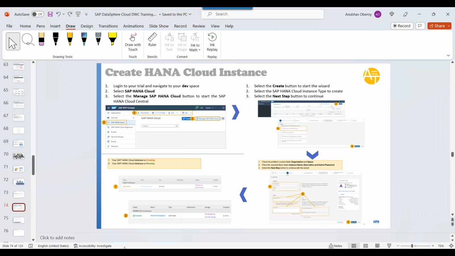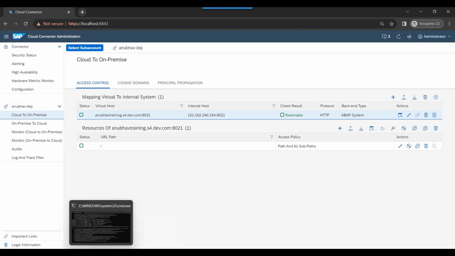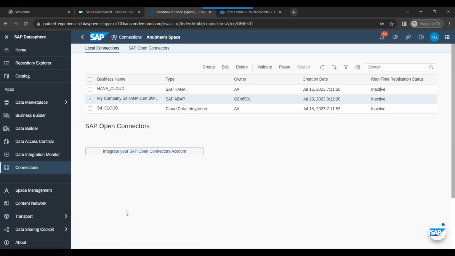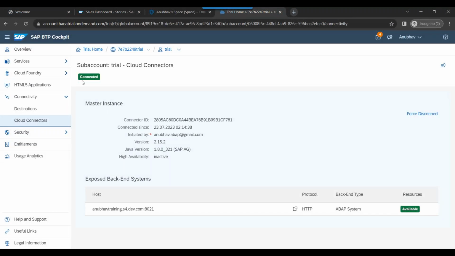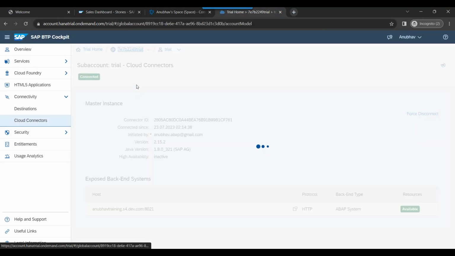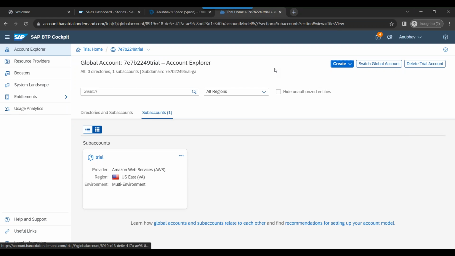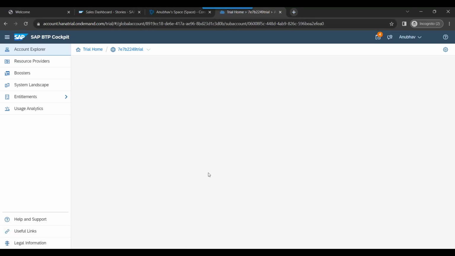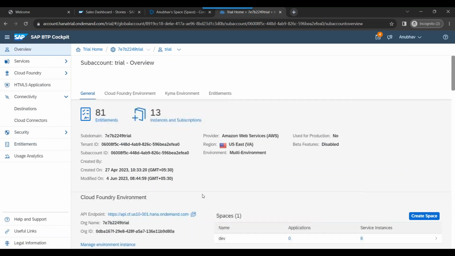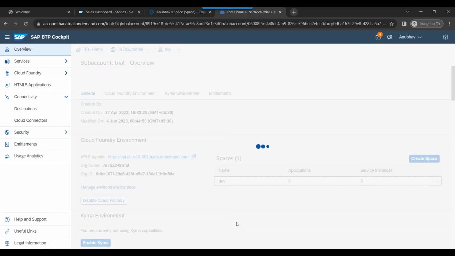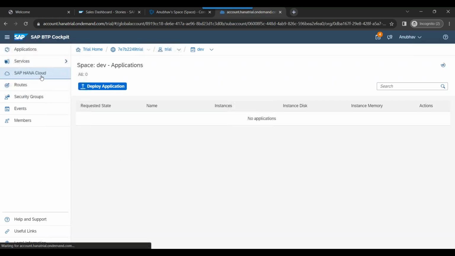So let's go to our BTP account and create our HANA Cloud instance. I'll switch back to the BTP account. This is our BTP account. We go to the subaccount and we will create a HANA Cloud system. We will create a data lake also. I'll show you that. So I go inside, and in this we go to the dev space, and here you see HANA Cloud.